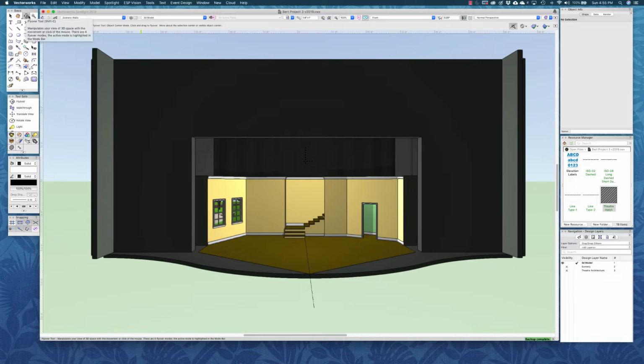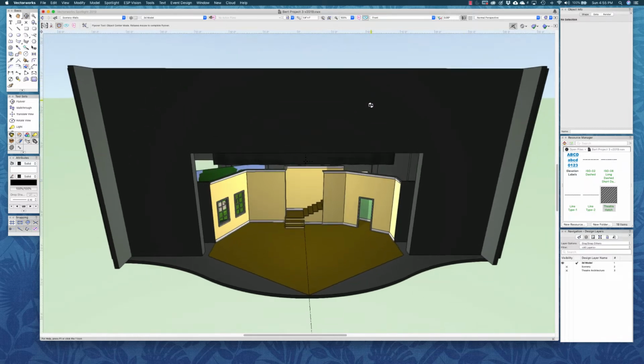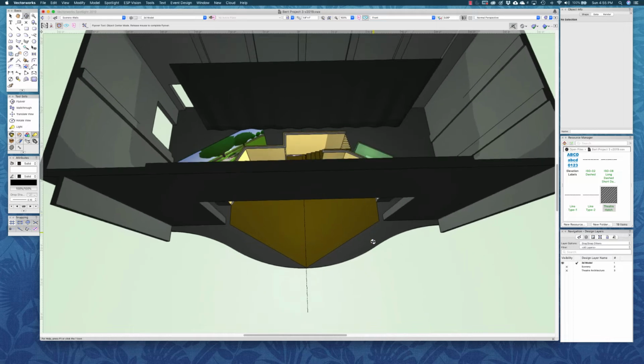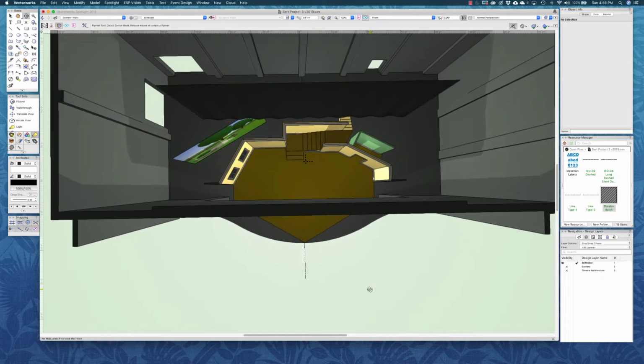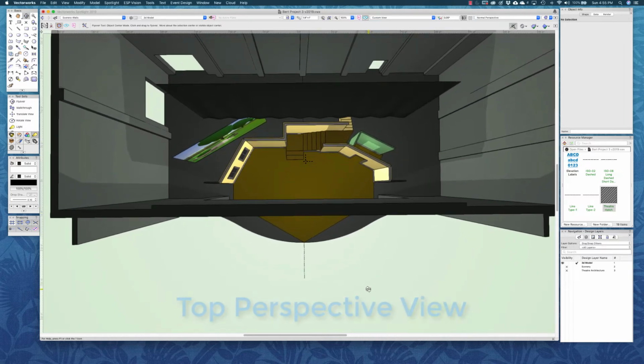In order to understand how the ground plan is developed, let's rotate this model and look at it from the top. From this view, we can see the relationship of the walls to each other, the walls to the stairs, and the entire set to the proscenium arch and the rest of the theater.